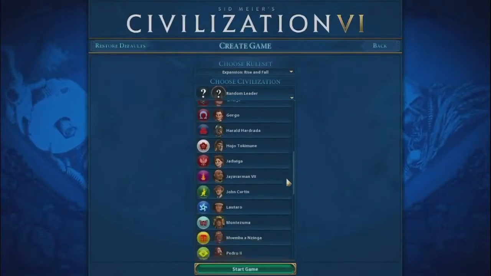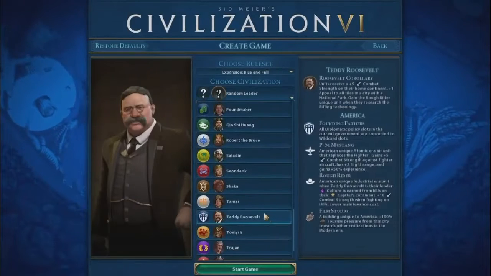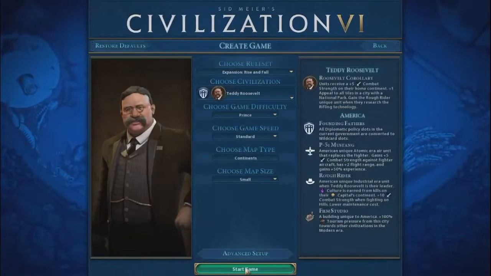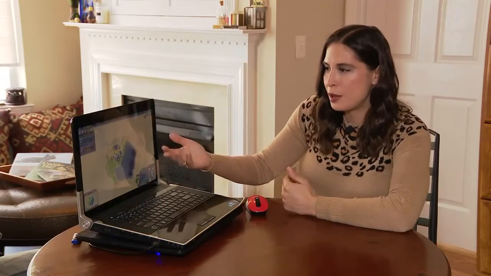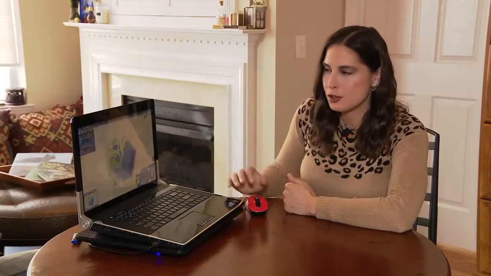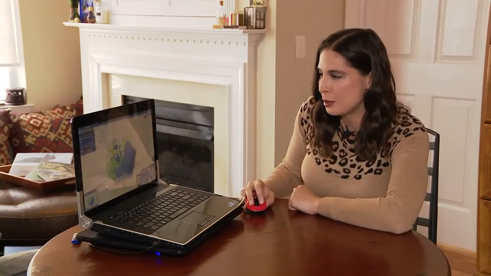So a lot to look forward to as we play through the game, but we're going to start as Teddy Roosevelt, and he, of course, is the leader of America. When we start the game, we've got a settler, a builder, a scout, and a warrior. So you start with a few elements here, but I'm going to go ahead and show you how the settler makes a city.